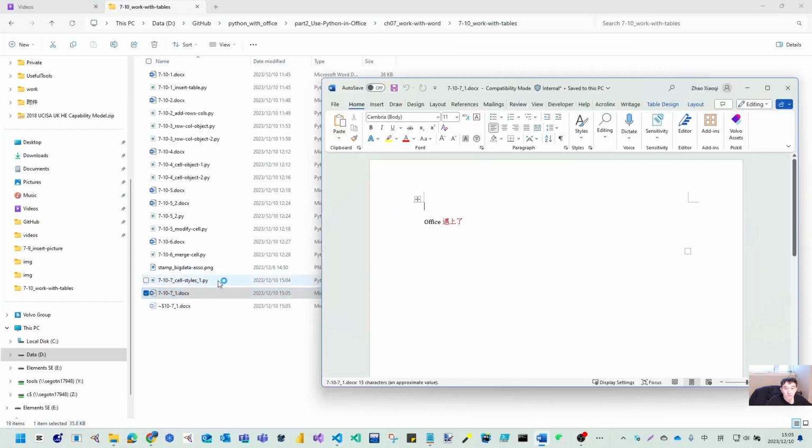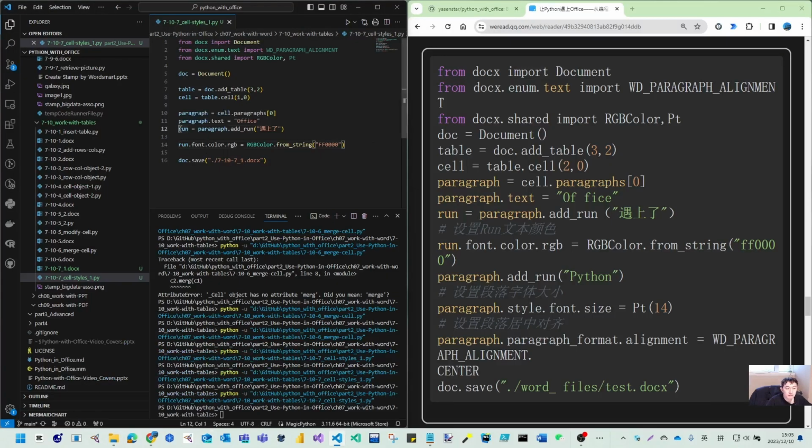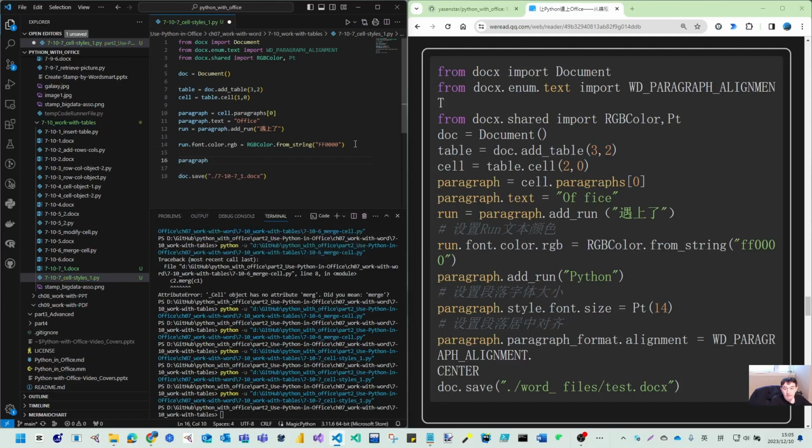You need to close the Word file every time. So you can see here this run is different to this run. This is the second run, so it's covered by your variable. We set this as the variable, and then we can start to add further. So paragraph.add_run, add Python, and we have this paragraph.